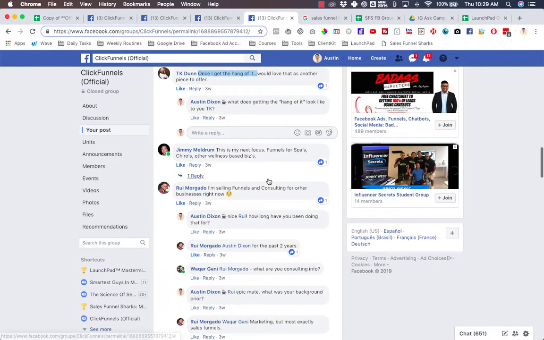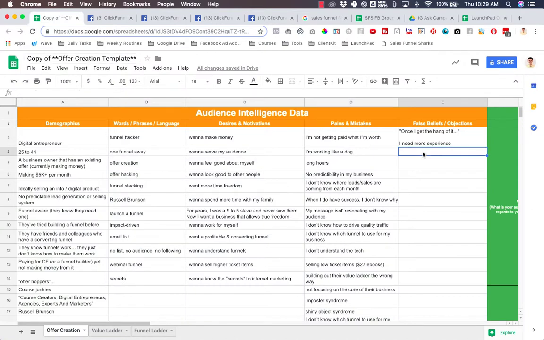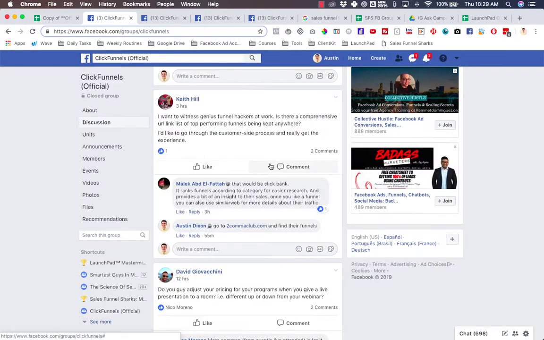Let's keep scrolling here. This is my next focus. This, in my opinion, is another false belief. It's a false belief about I need to focus on, I'm going to put lower value ladder items first. I need to do stuff at the bottom of my value ladder first before I can start selling this as a high ticket item.